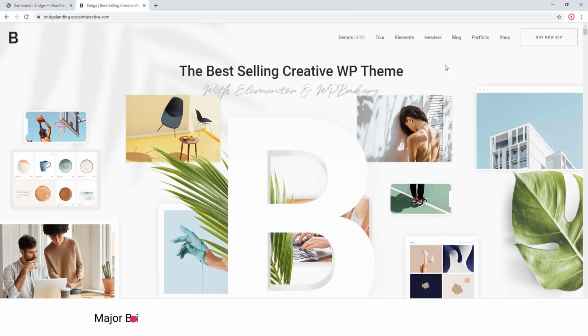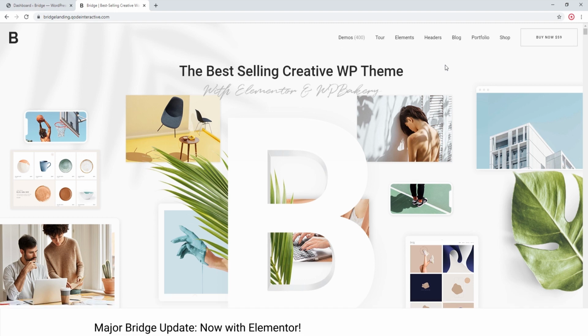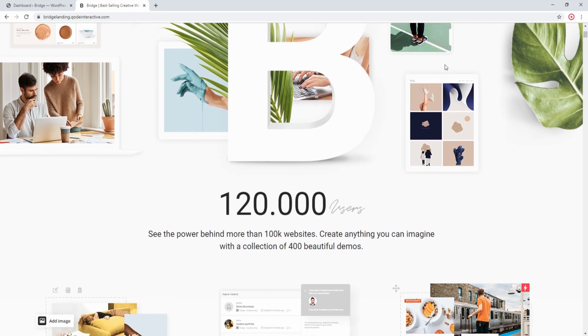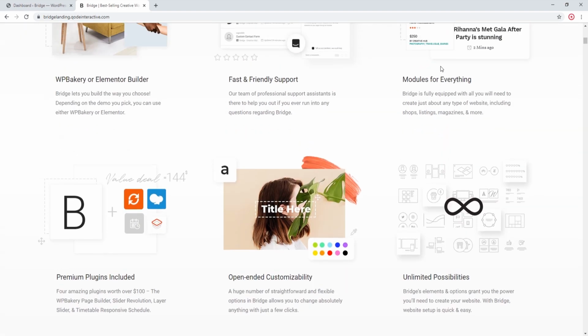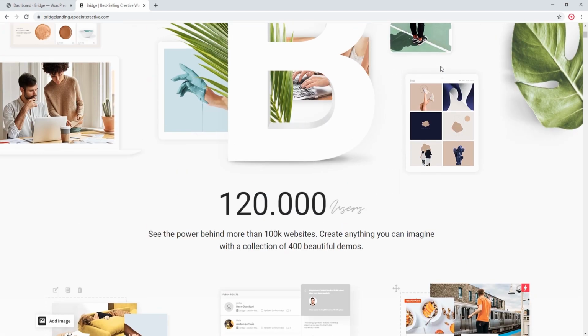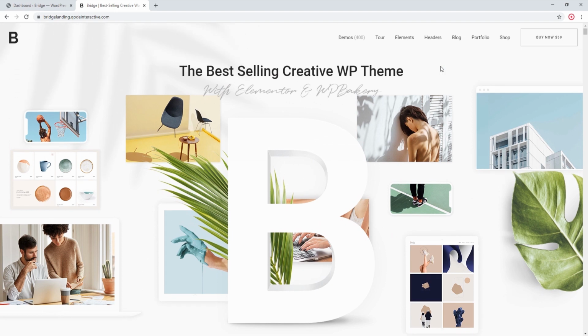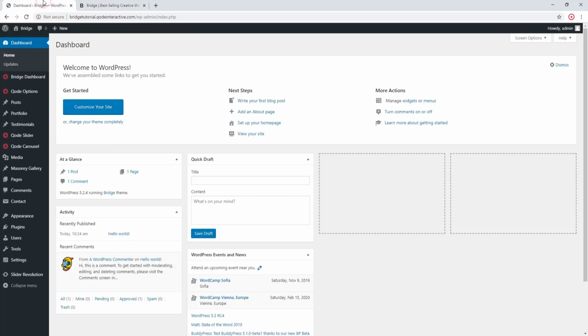In this video, we're going to talk about the latest Bridge update, so Bridge version 19. This is a very exciting update because we've added the Elementor page builder. So Bridge now comes with two popular page builders, WordPress Bakery and Elementor. So in this video, we're going to talk about some changes that come with the latest Bridge.